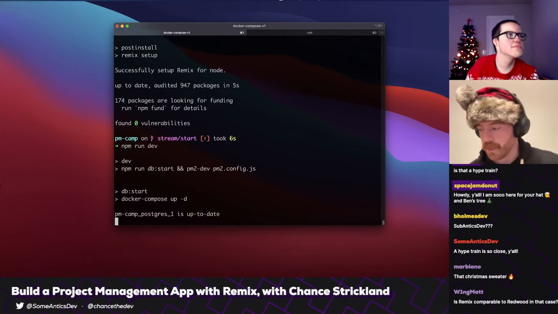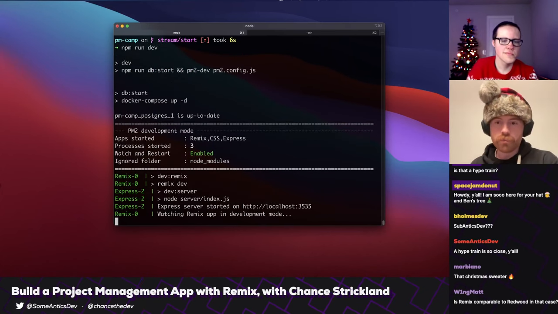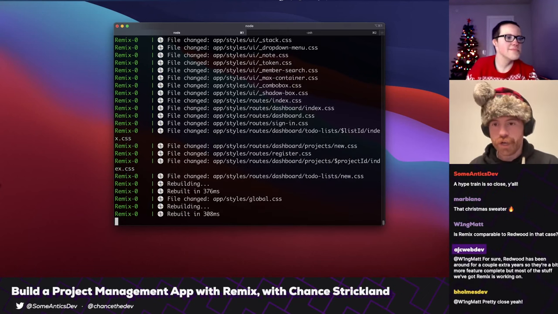PM2, for those who don't know, is a process manager. It allows you to run multiple processes concurrently with some added configuration options. If you're used to running the concurrently npm package, it's sort of similar, but a little bit more full-featured. So we're going to be running a few processes simultaneously.